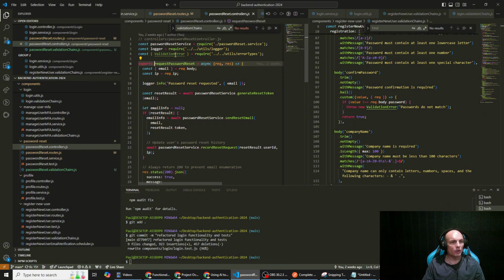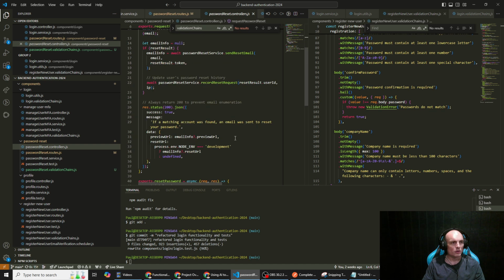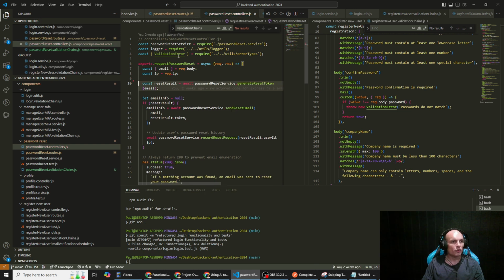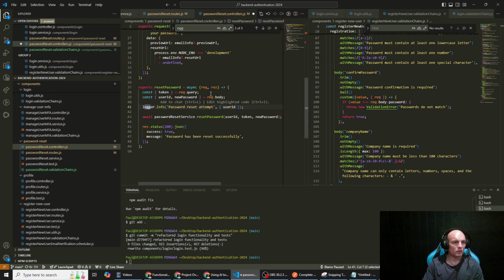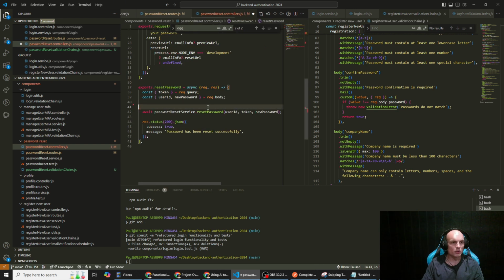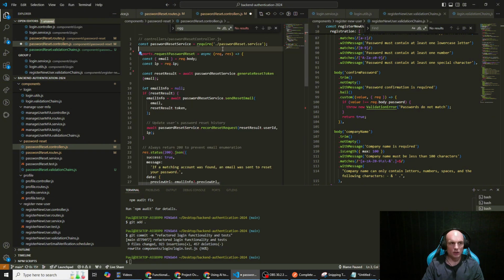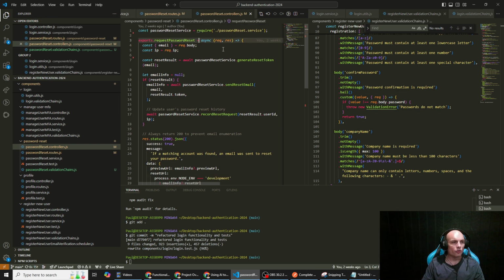Right, so we don't have any validation errors here, and we're not throwing any errors either. So get rid of this. Logger. Get rid of that. Get rid of that. Get rid of that. Alright, so request password reset.